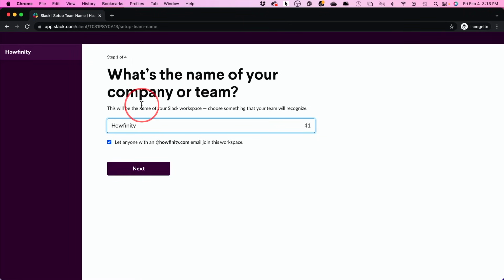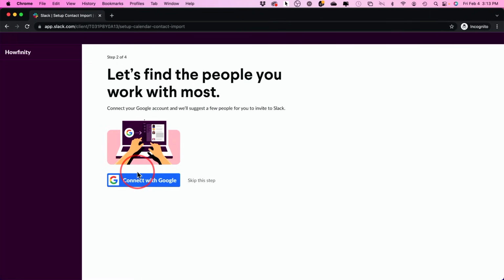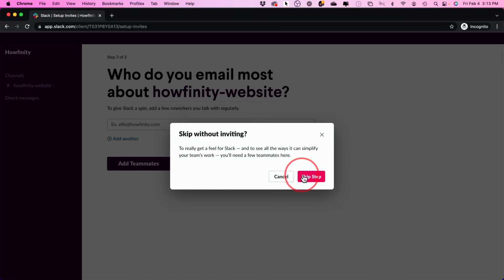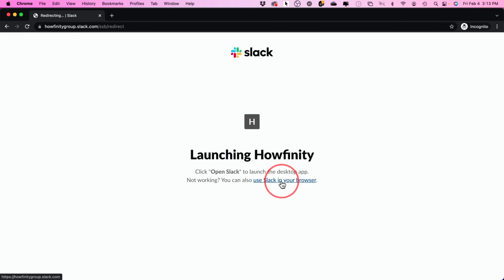So if you're setting this up yourself at your job, your own company, you could just go through the setup process here. And I'm gonna skip adding teammates at this step. I'll show you how to do all of this once you're inside of Slack. And I'm gonna use Slack on the browser here, so it's all going to take place on the web. I won't have to download anything.